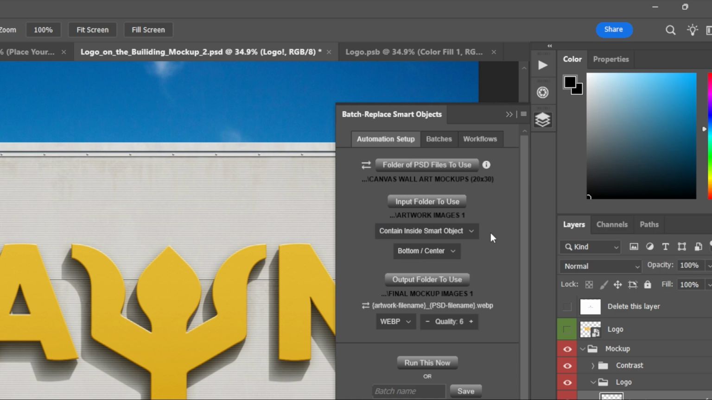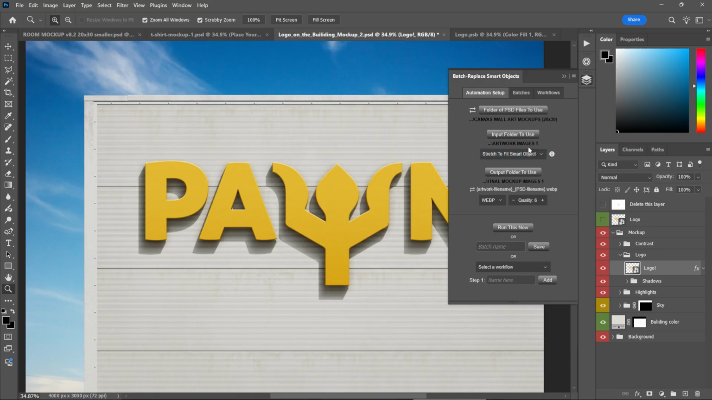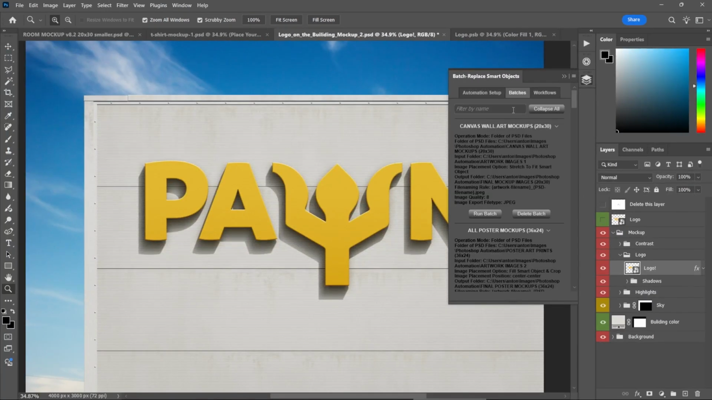Once everything is set up the way you want it, however, let's say, we're using these mockups. These are the artwork images we want to use. This is the placement rule and resize setting, and this is the folder I want to export to. Instead of just coming here and setting this up each time you need to create your mockups, you can just save the operation. So you can just say, make my canvas art mockups, save the operation, and then you can just come over to this batches tab here. And once you're here in the batches tab, you can just search by name if you want to.